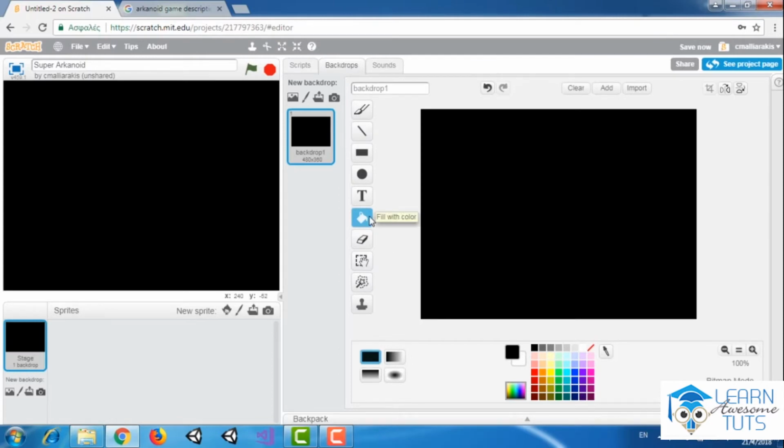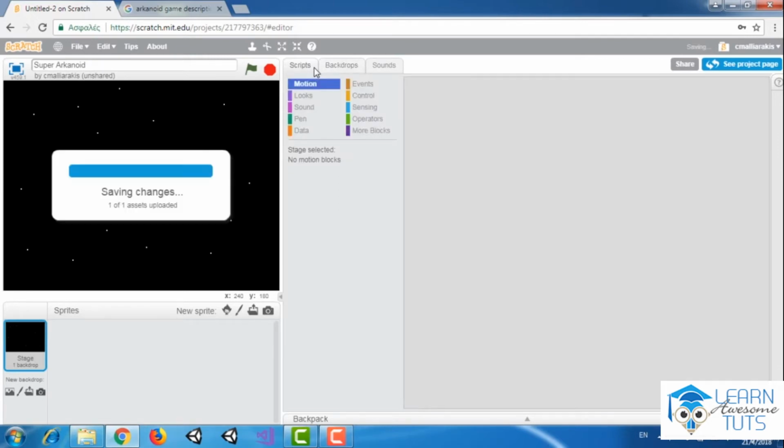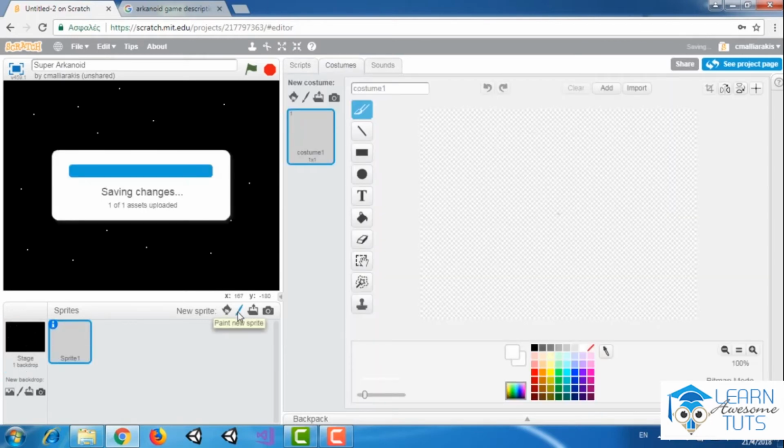So fill with color, I chose black, and I turned my main scene, my stage, black. Then I will take the brush, I will choose white color and I will make some stars as being in the galaxy. I think it's something atmospheric, so I think it's okay. This is my backdrop, and now I will try to create some bricks.